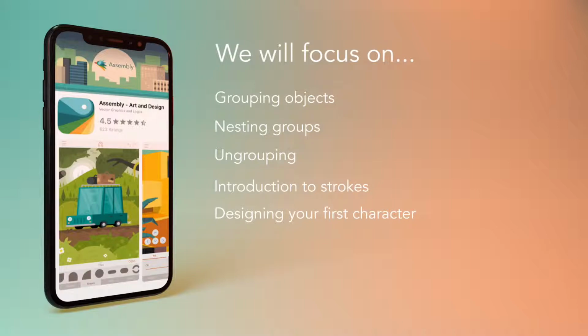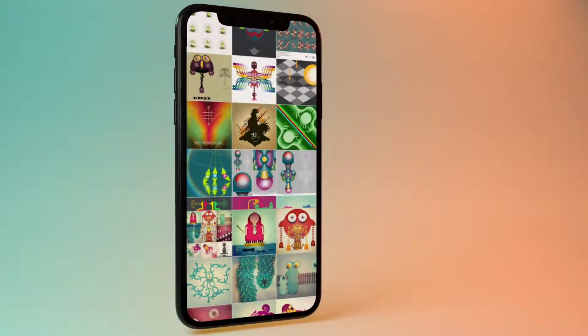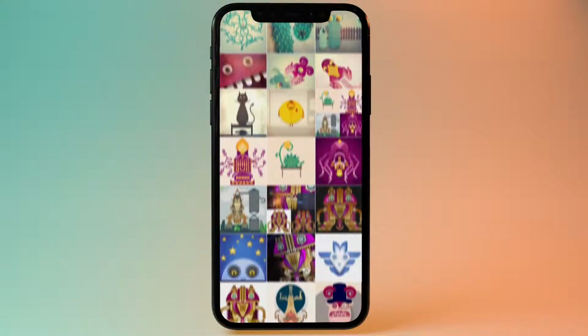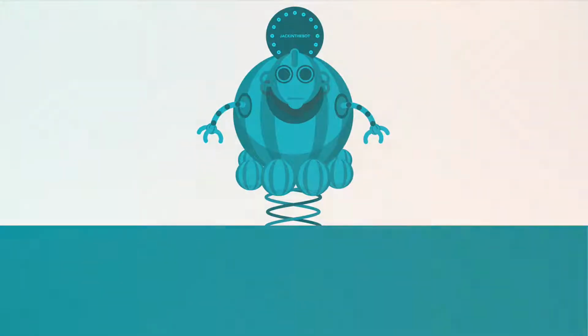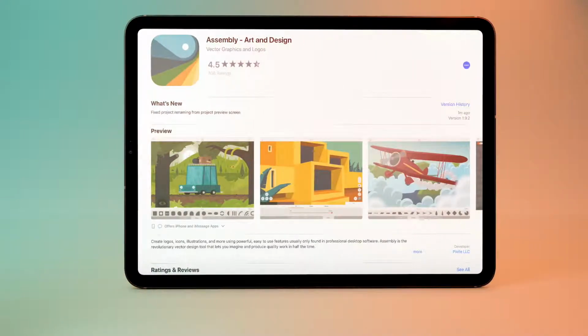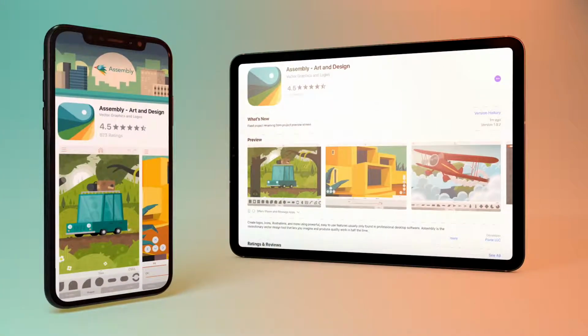Since learning these basics, I've gone on to create hundreds of Assembly projects. This is the art we'll be building today. It's worth noting that right from the start, I'm using the iPad version. I actually normally use the mobile version, but I'm just using the iPad version because it's easier to record this tutorial. They are exactly the same.